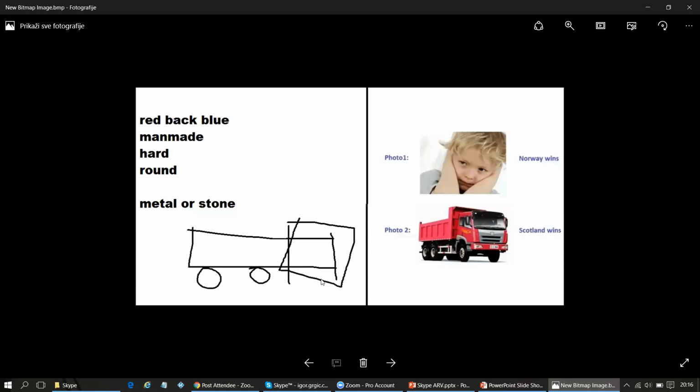So your perceptions here are red, black, blue, man-made, hard, round, metal or stone, and you have this tiny sketch of something rectangular with these 2 circles. And now a judge needs to decide to which of these 2 photos this transcript corresponds. Where do you see the match between this transcript and these 2 photos?